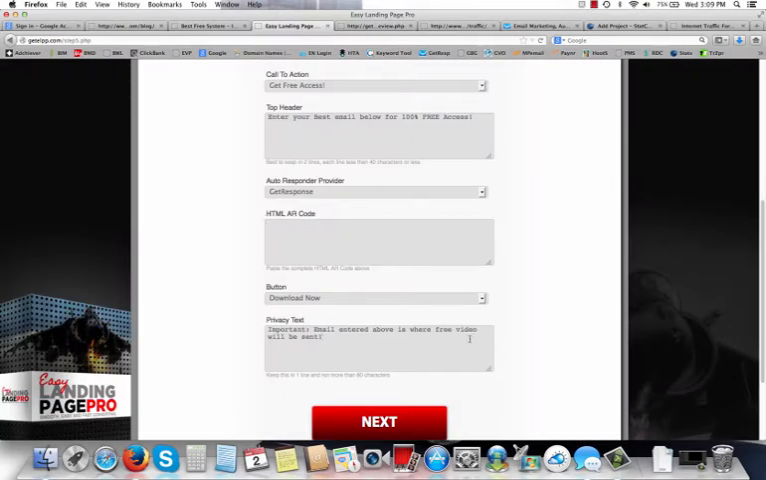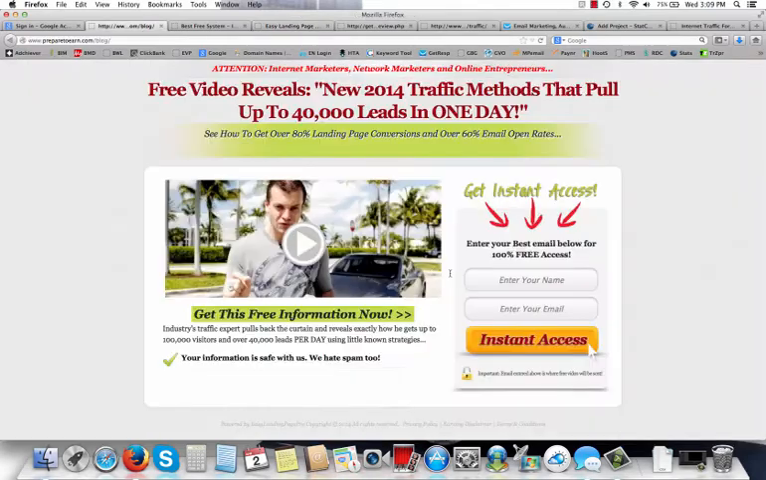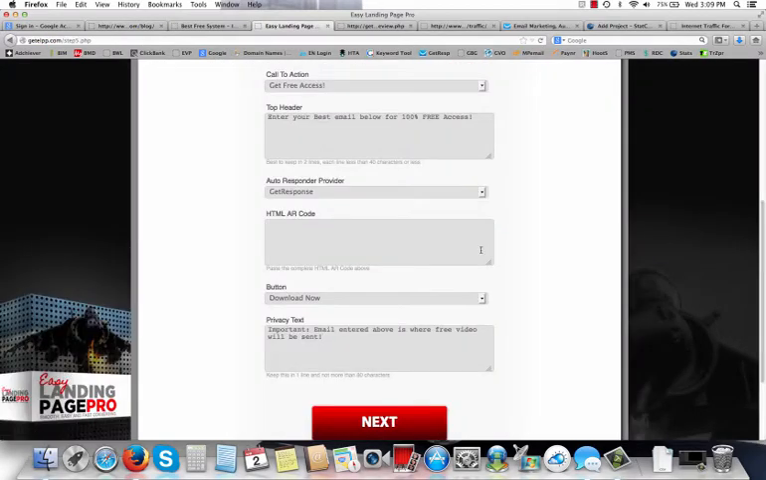Okay, so that's that. Then we have a choice of our button. Our button is going to be this right here. The button they click on. That's what that is. So we're going to select a button.